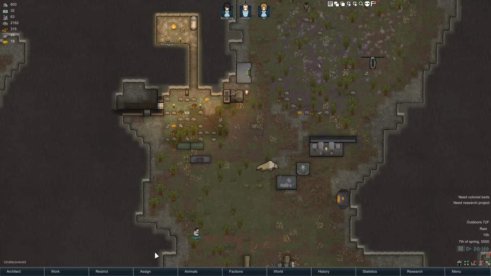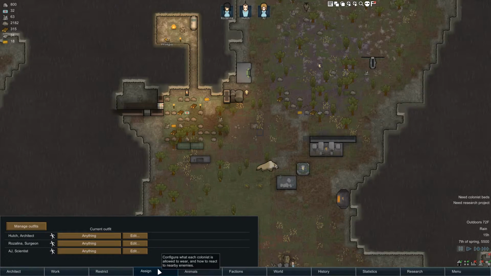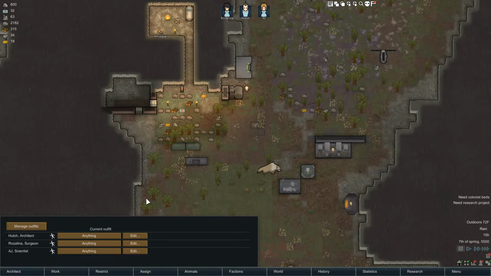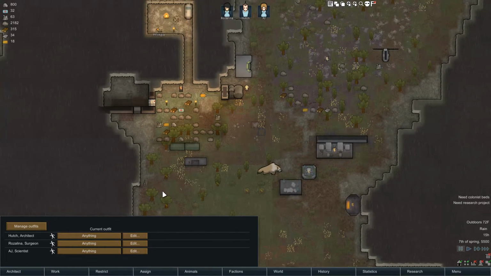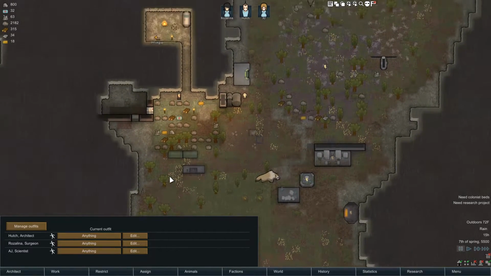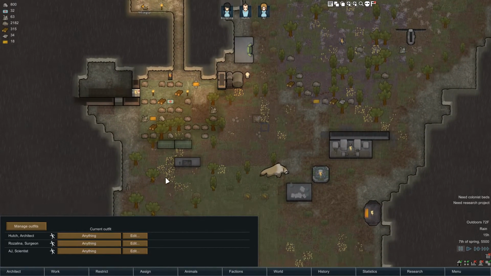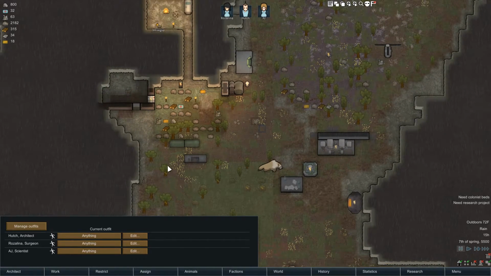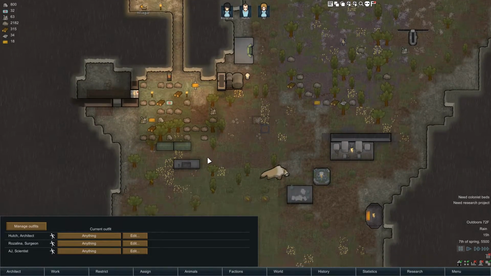Alrighty, and the last thing I want to go over is the assign tab here. Now this is a pretty powerful tool that you may not have known about, and it's all about managing outfits when it comes to your characters. But it's not just clothing and whatnot, it's also military gear, and it allows them to change their clothing as they need. For example, if it gets pretty cold, they may throw on a jacket or a parka just to boost the temperature that they can stay out in.